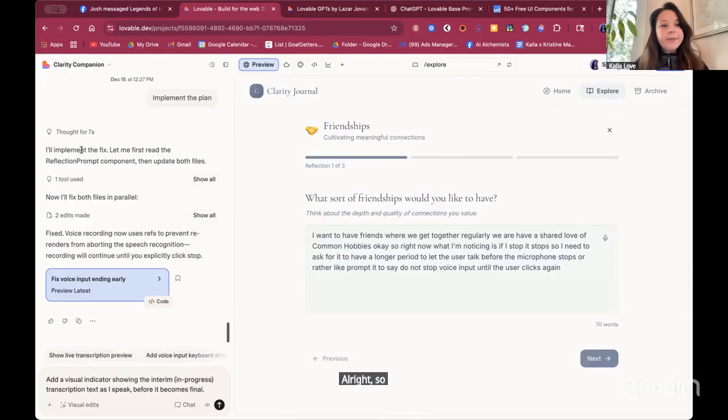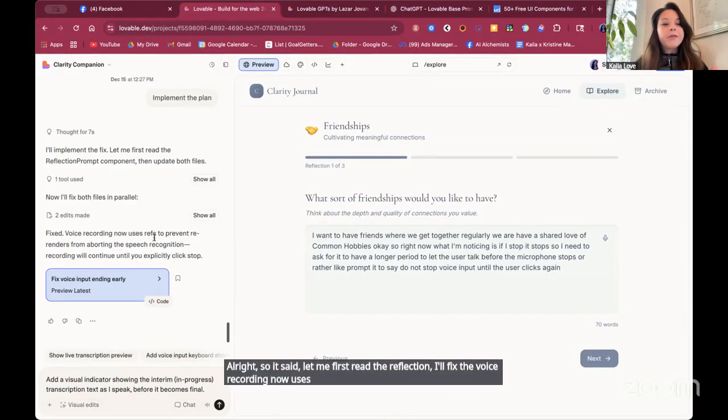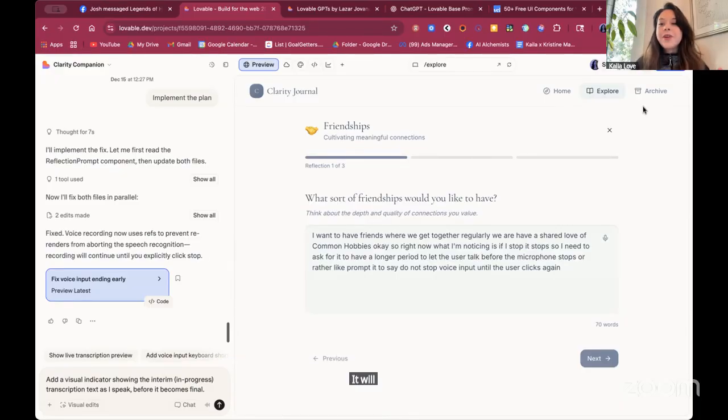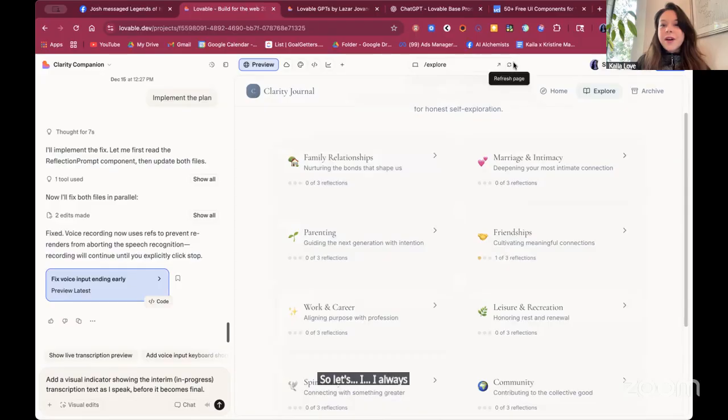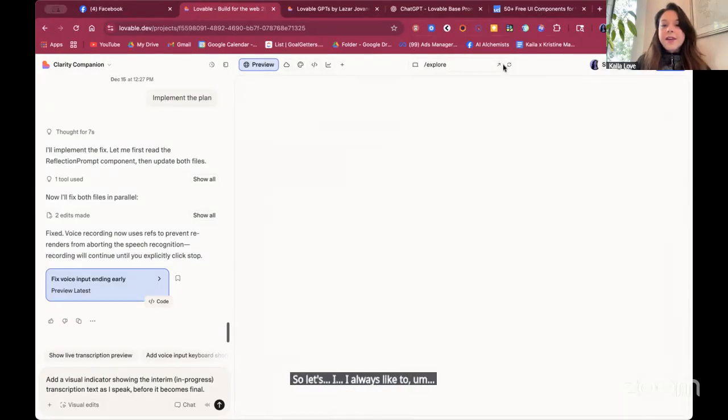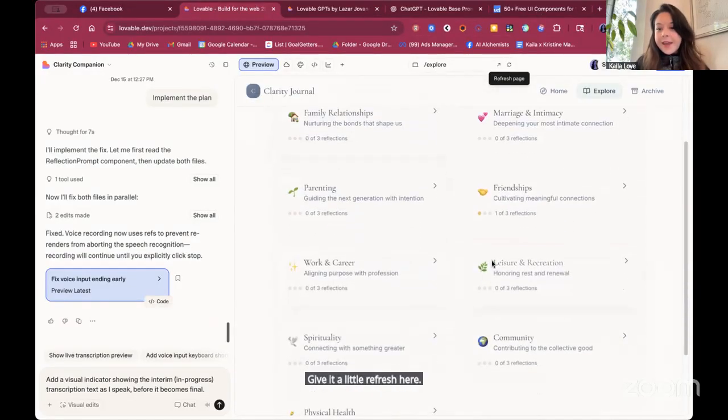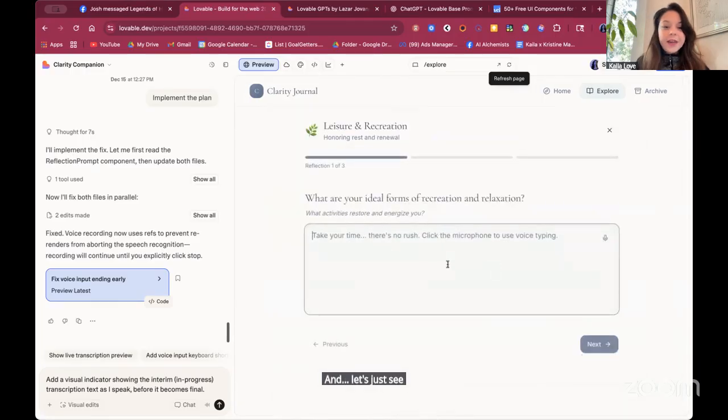All right. So it said, let me first read the reflection. I'll fix the voice recording; it now uses refs to prevent re-renders from aborting speech recognition. It will continue until you explicitly click stop. Yeah, that's what I was trying to say. So I always like to give it a little refresh here. And let's just try it here.